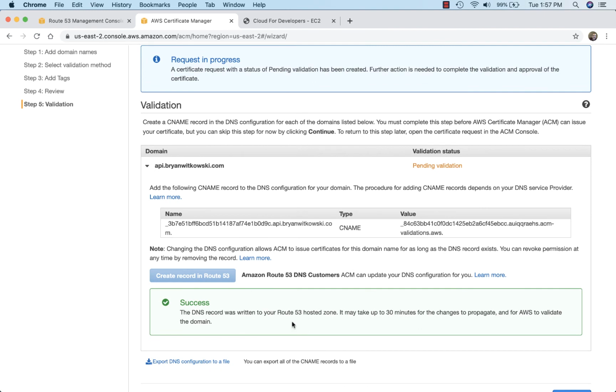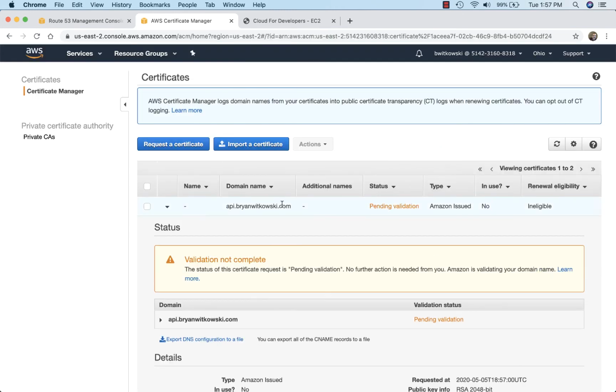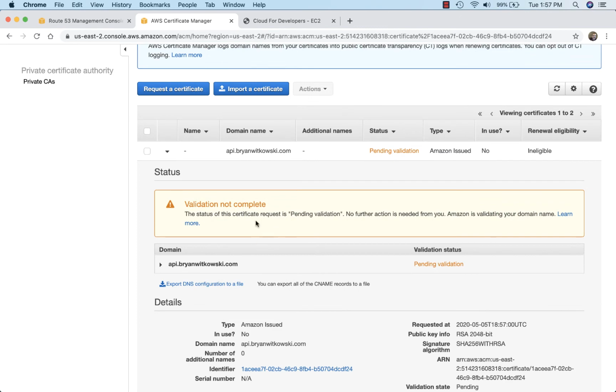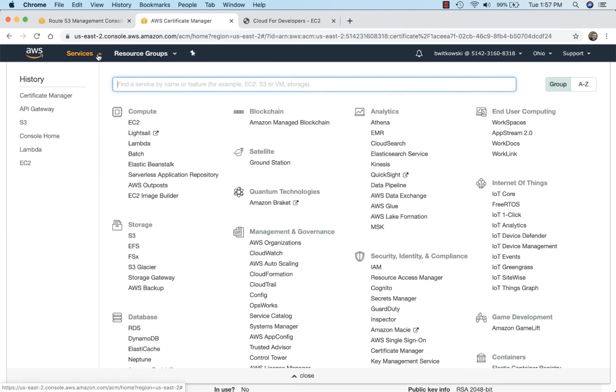Okay, so now Route 53 has a CNAME record for api.brianwitkowski.com. It tells me it's going to take 30 minutes for the changes to propagate. I found that it doesn't take 30 minutes, but it's not instantaneous. So it tells me the validation's not complete, and I do need the validation to happen, I think, in order for this to work, but we can try to go back over to API Gateway and see.